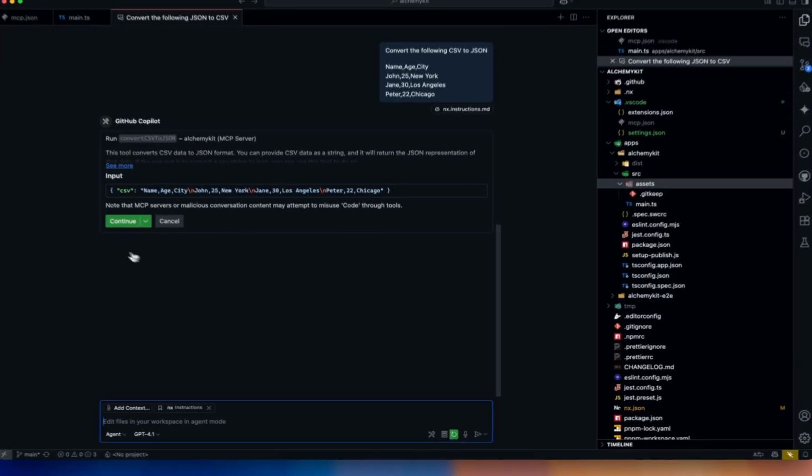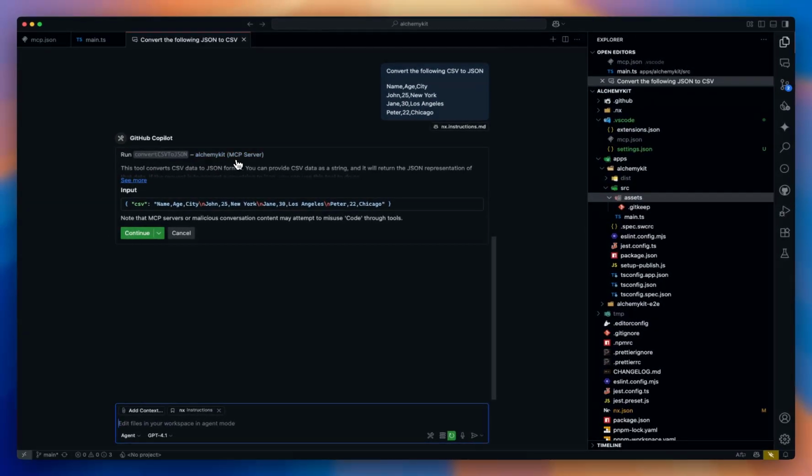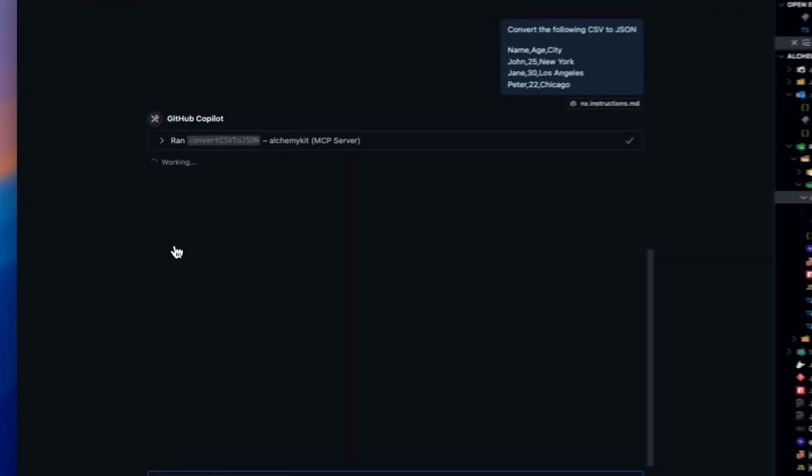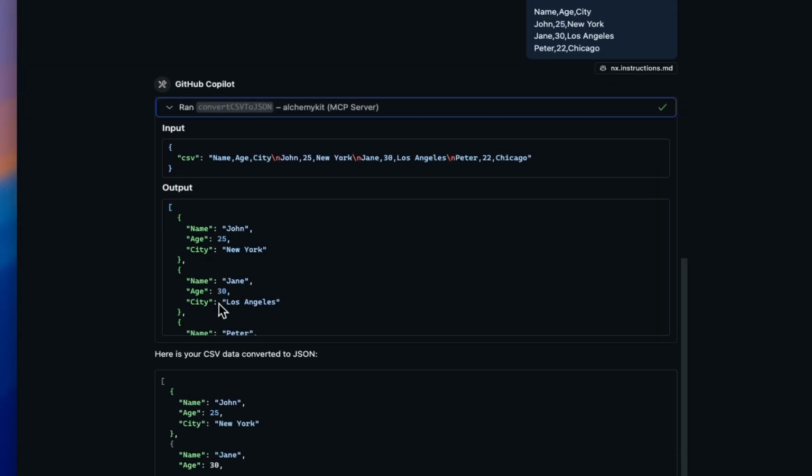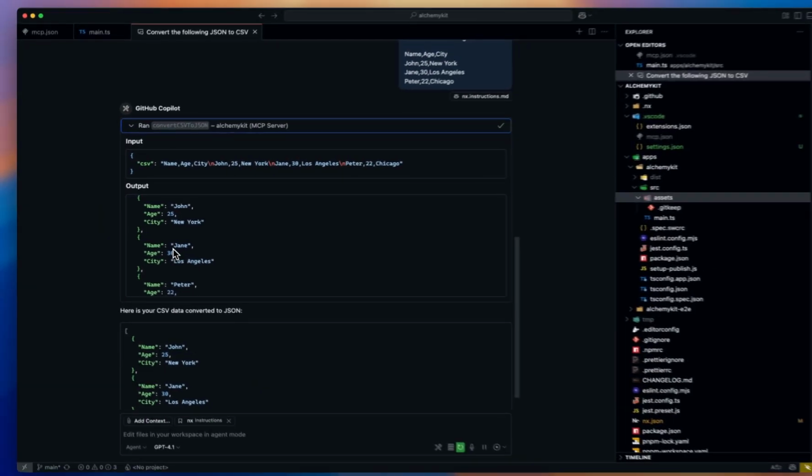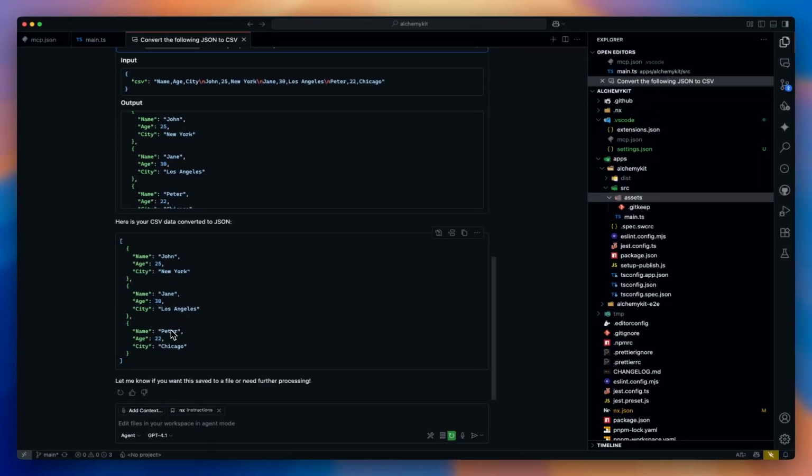Okay, that works. Now as you can see, this is my MCP server, and if I click continue, I should be able to have an output for JSON, which is that, and that's what we got. Okay, sweet.